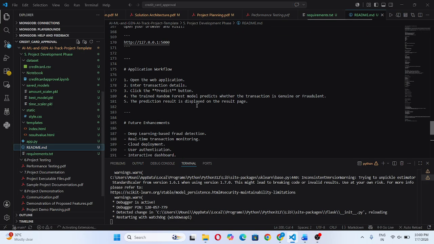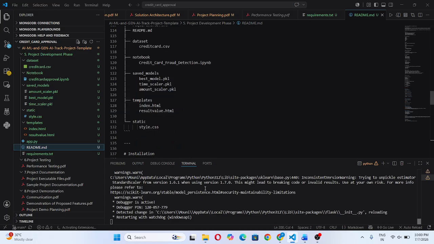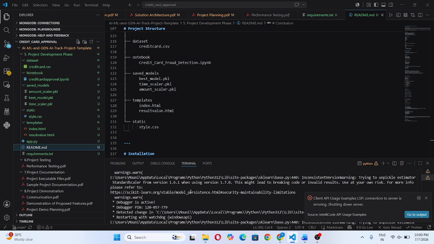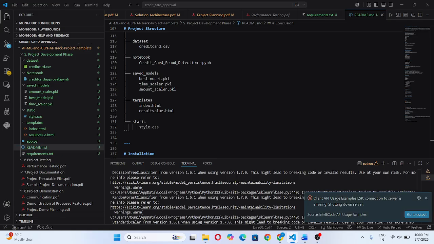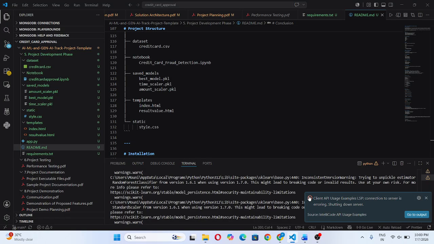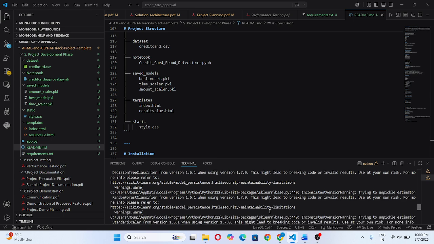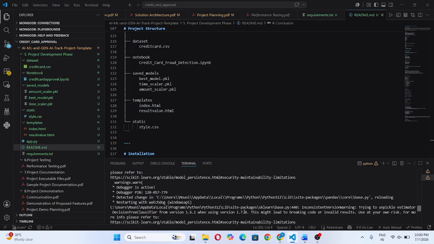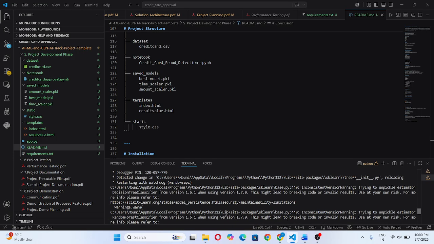And the readme, you can see this is my readme. Coming to running, first we need to go to this particular folder. I saved this in the AIML GenAI track project template, in the fifth project development phase. Already I ran it by running the command python app.py. You can run this. I'm scrolling up to show you the output you get from this.